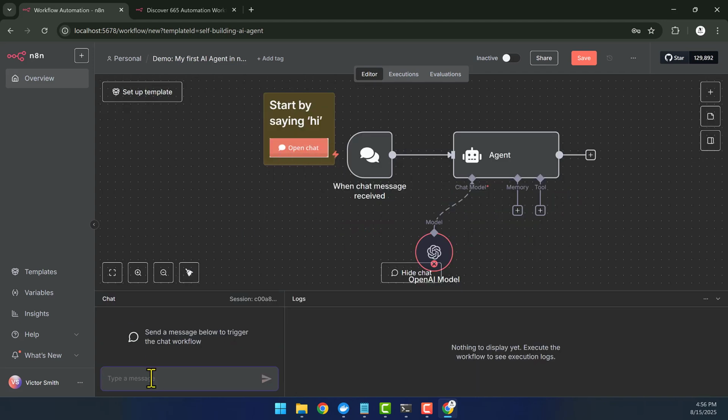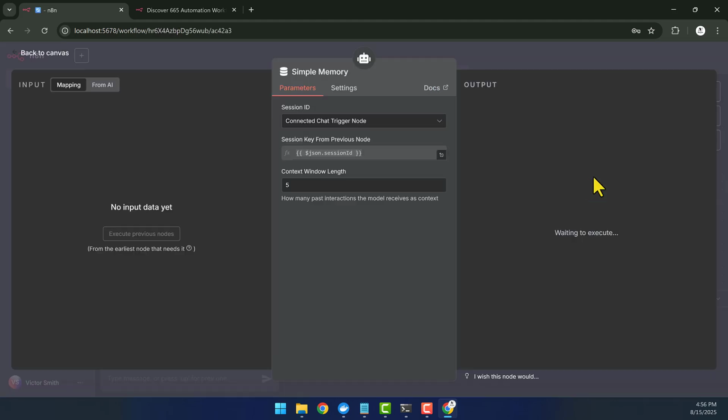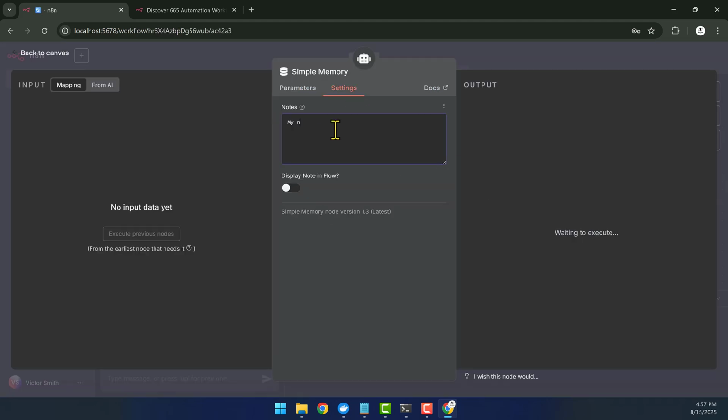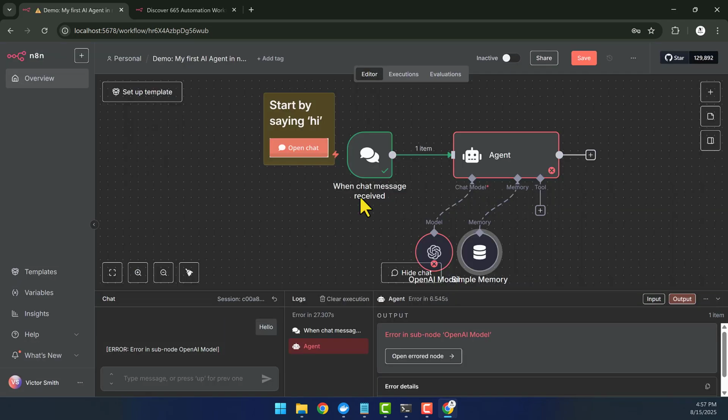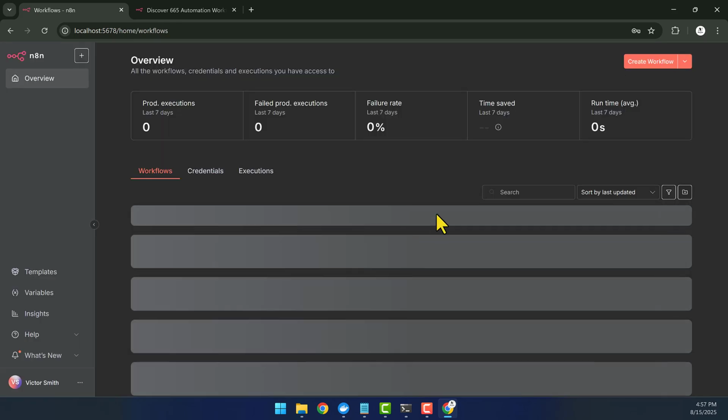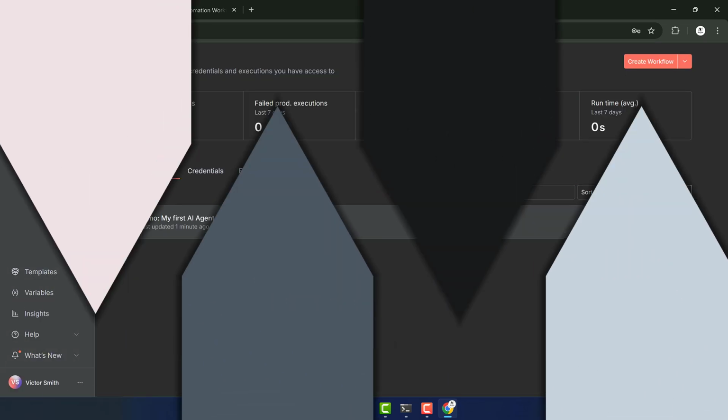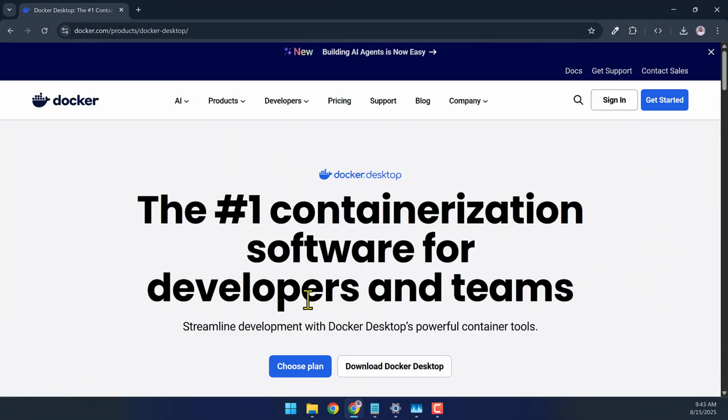So in this video, I will show you how to install n8n locally on Windows. And you can learn how to create your first AI agent before paying for the cloud service, or use this to automate your tasks and workflow directly on your PC. So let's get started. First, you want to go to the Docker Desktop website.